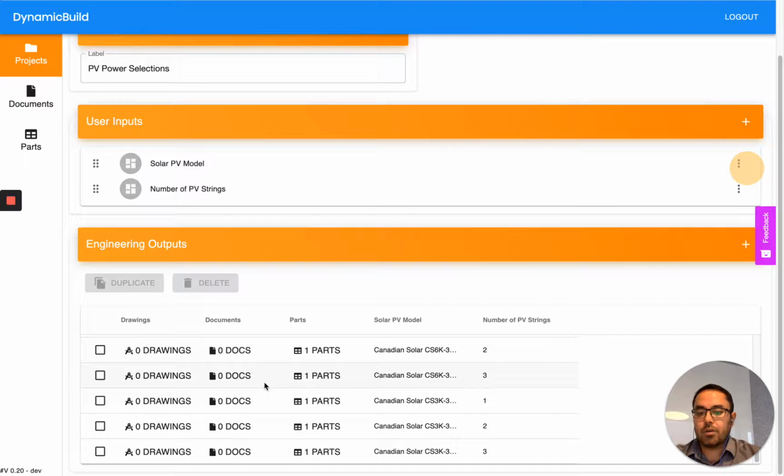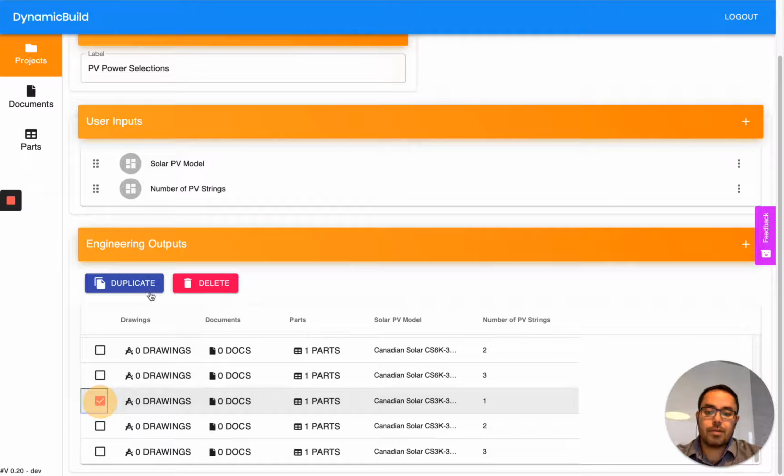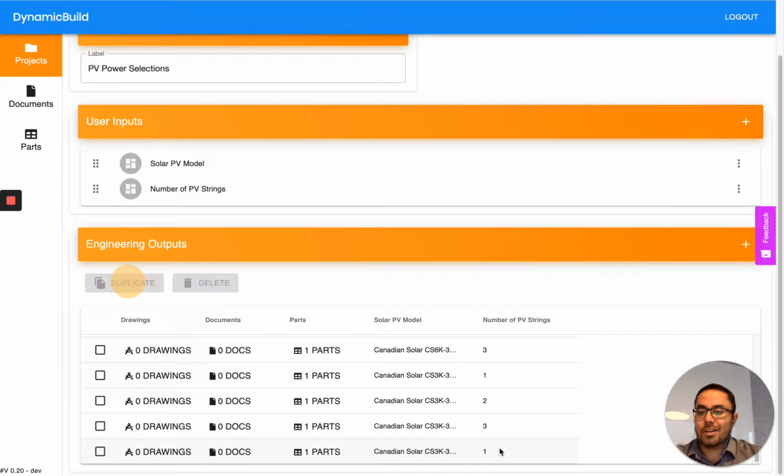And while I'm here, I'll do the last solar panel as well. In this case, I'll just grab this one with the single PV string, duplicate it. Duplication is always your friend. It just speeds up a lot of the configuration changes. You can start from a single configuration you made, duplicate it, and make the adjustments you need to make.